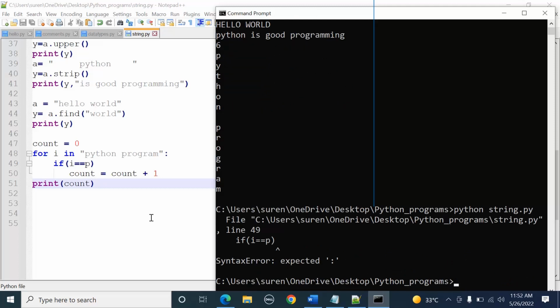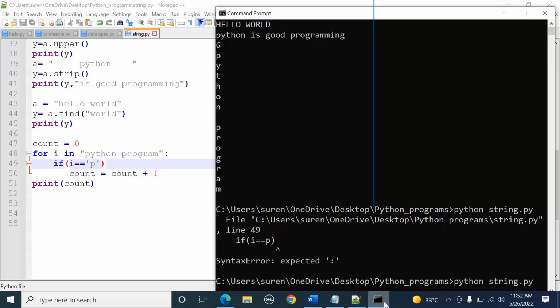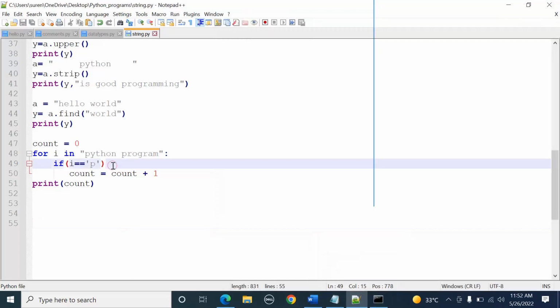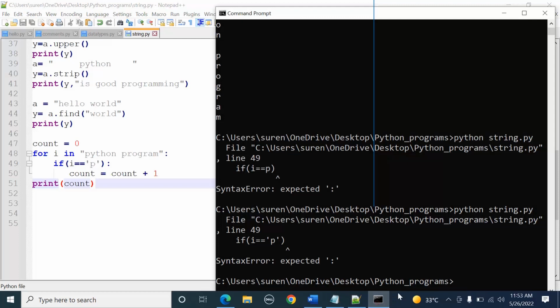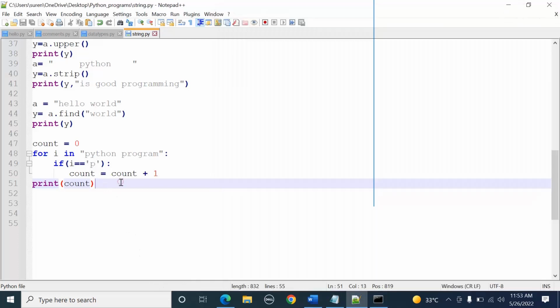Just see, here the p is a. What you need to expect, colon also: the if also we need to give a colon, here also we need a colon, here also a colon. Save. Just see here the value, the number of p's is 2, two p's are there.